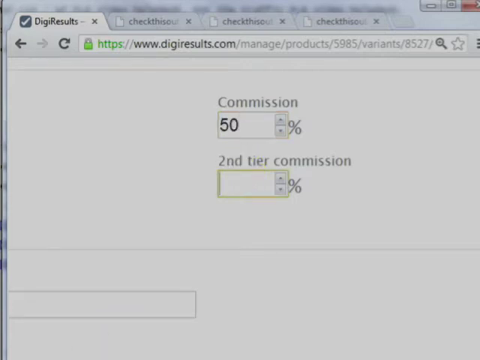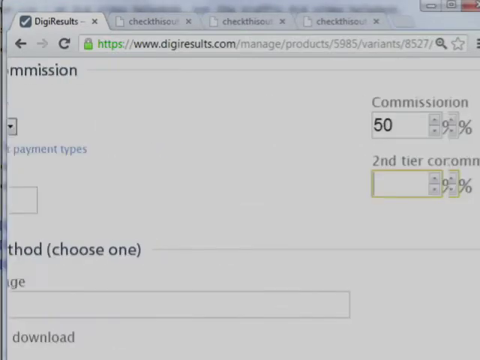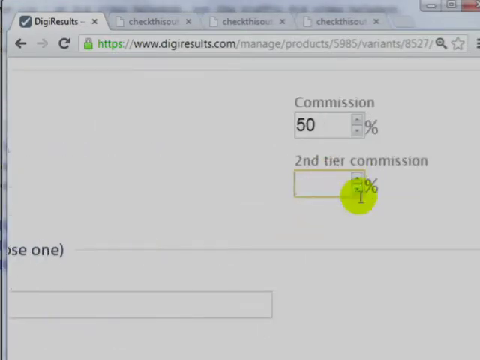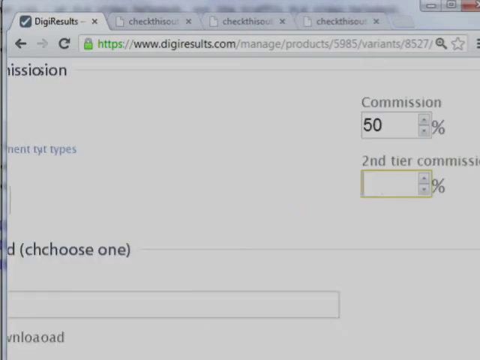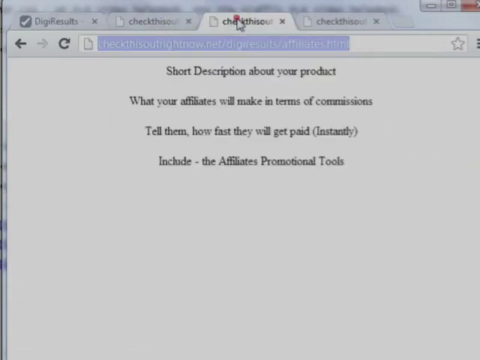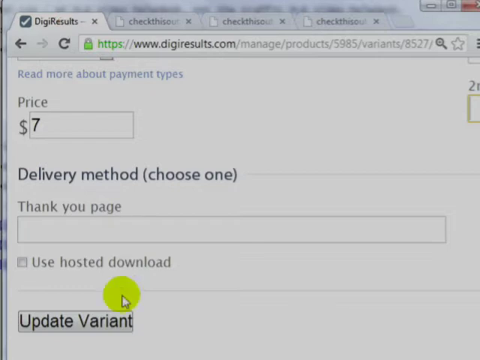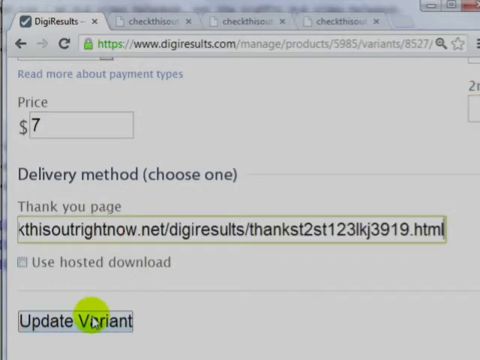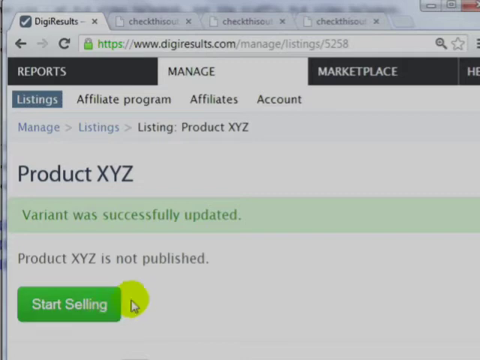And remember, with single one-time offer products, you can do a second-tier commission. The only thing to remember is that if you have a recurring product, let's say the one-time offer is a recurring product, you can't actually do a second-tier commission. So in this case, I'm just going to leave it blank. The thank you page, of course, is going to be this page here. So I'm going to enter this here, click on Update Variant, and there we go. So with DigiResults, I have successfully created a product listing.